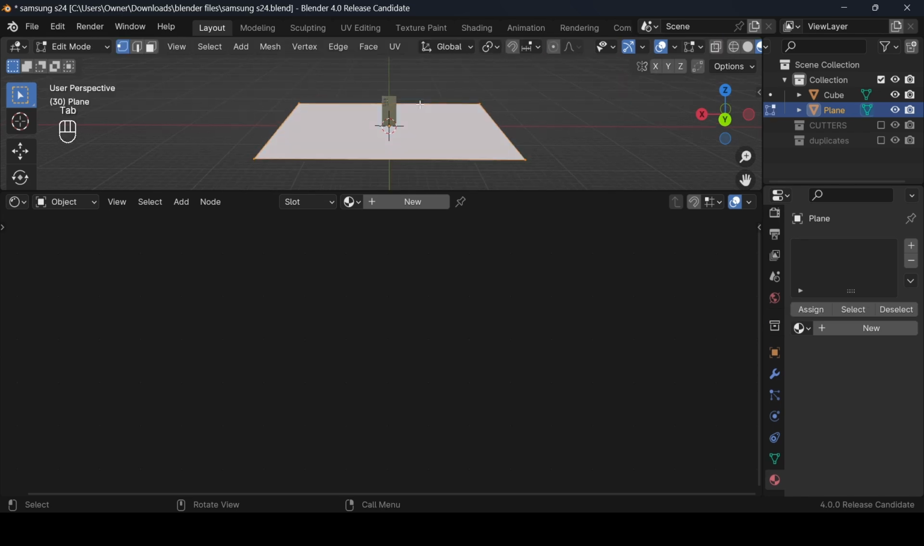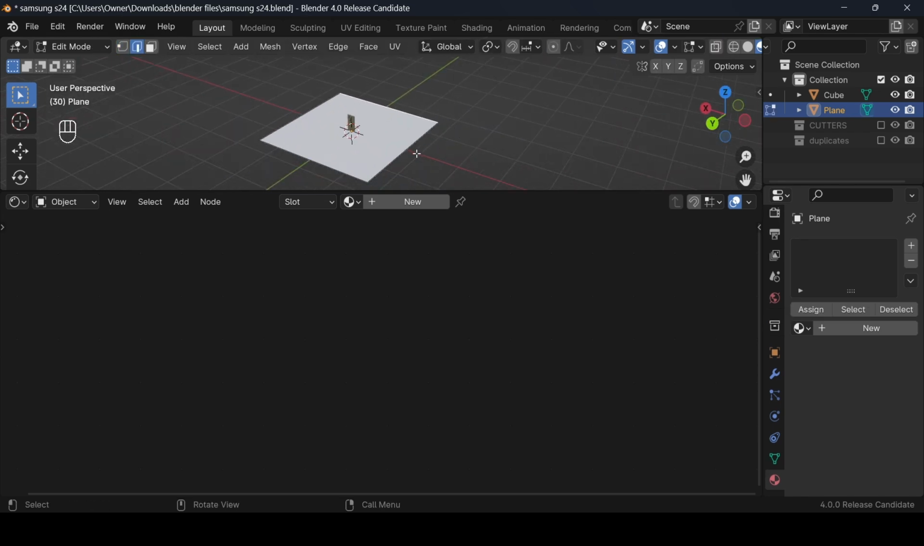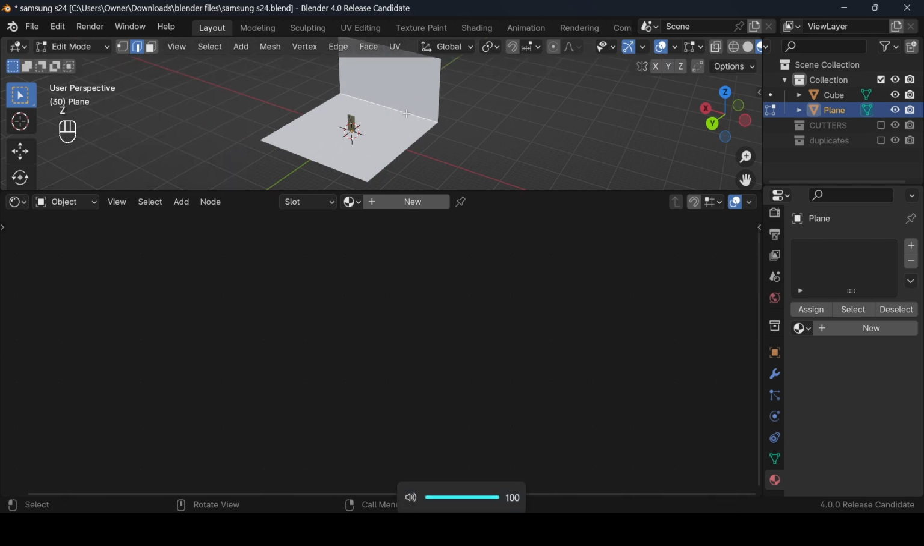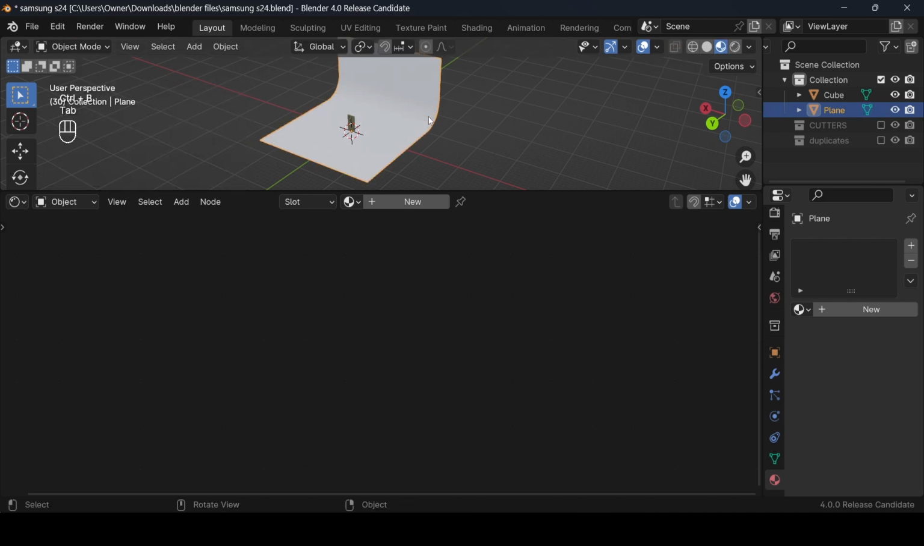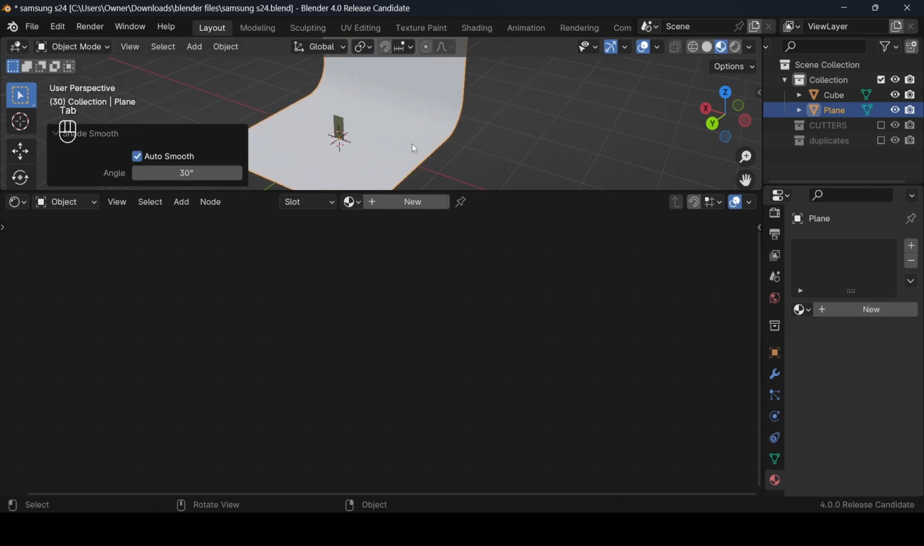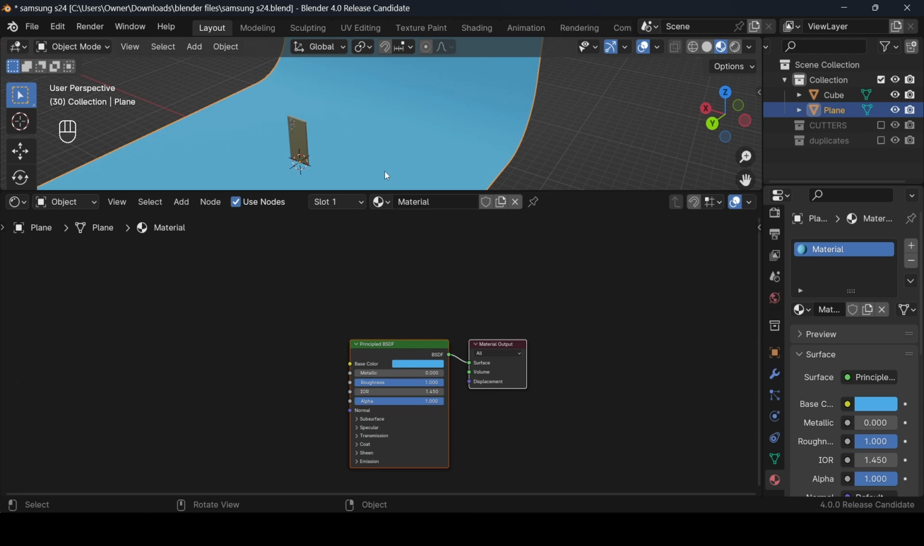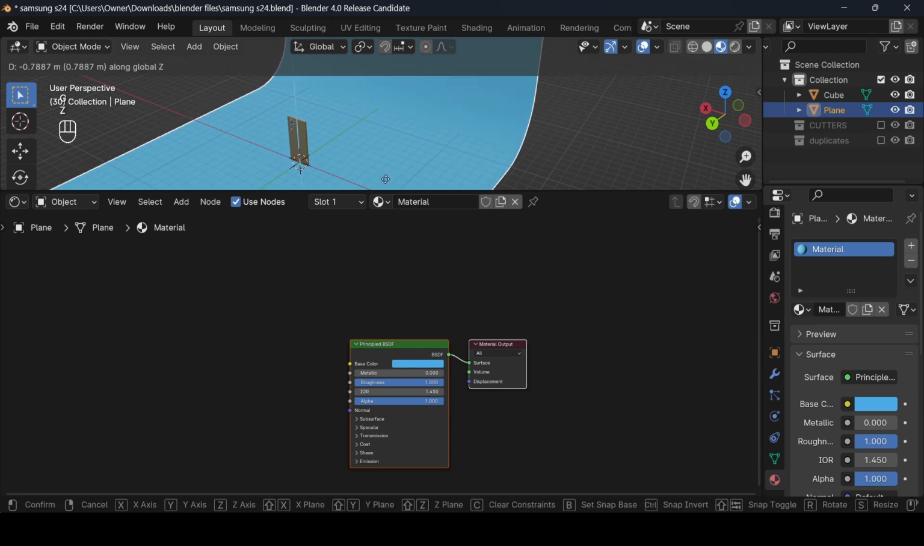Alright, so what I'll do is tab into edit mode, press 2 to select edge, and then press E Z to extrude that up. Then I'm going to press Ctrl B to bevel, and increase the number of segments. Then I'm going to shade auto smooth. Nice. Then for the color, I'm going to use something like a blue background, and turn the roughness to 1. Then maybe you bring it down below this.